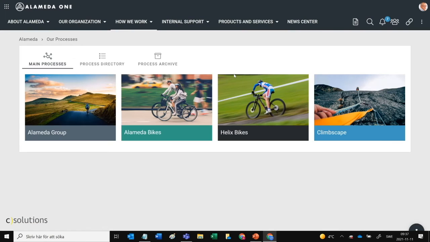So let's go to the process center here. So here you can see, as I mentioned before, we have 3 companies within our group. So we have sort of the group processes here. We have the 3 companies here. So what we are going to navigate into is this Alameda Bikes here.